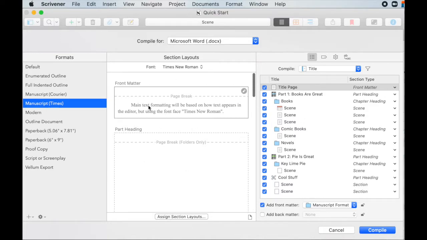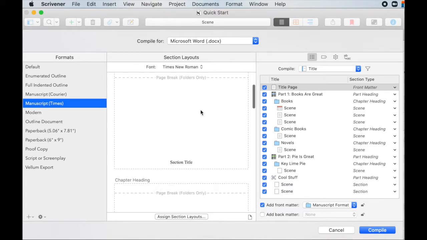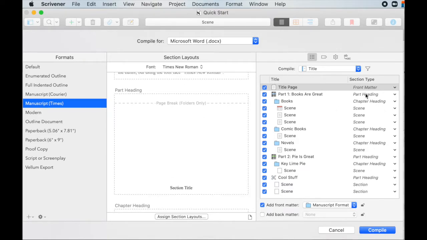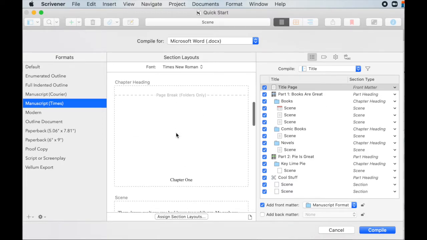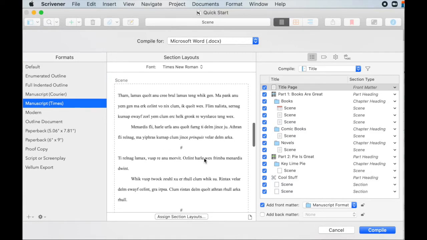So the front matter page will look like this. So the page break is up here. And front matter will just start up at the top with a tab in, will be Times New Roman. And so it's kind of neat. It just shows you what it's all about. Part headings will look like this. Chapter headings will look like this, and so on and so forth.